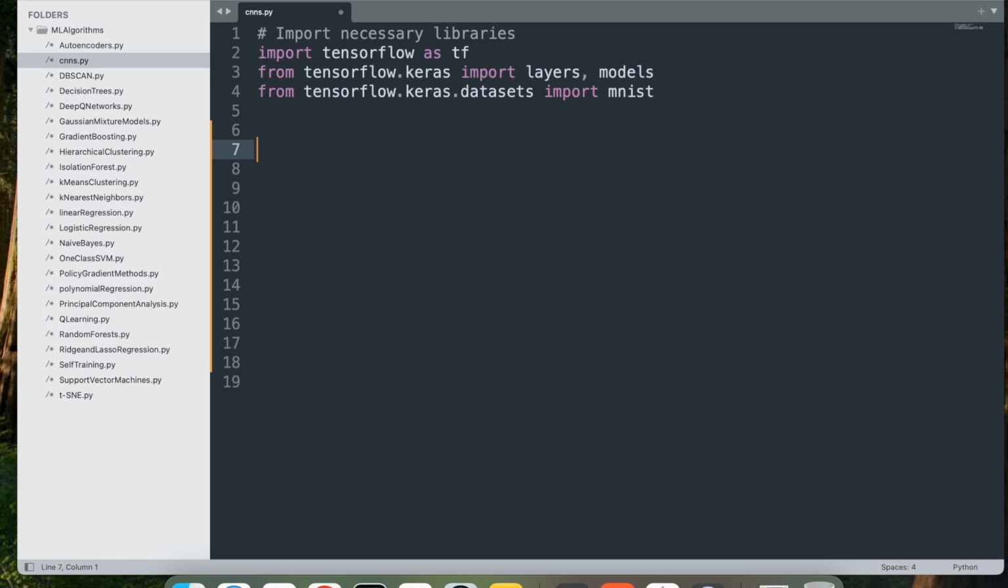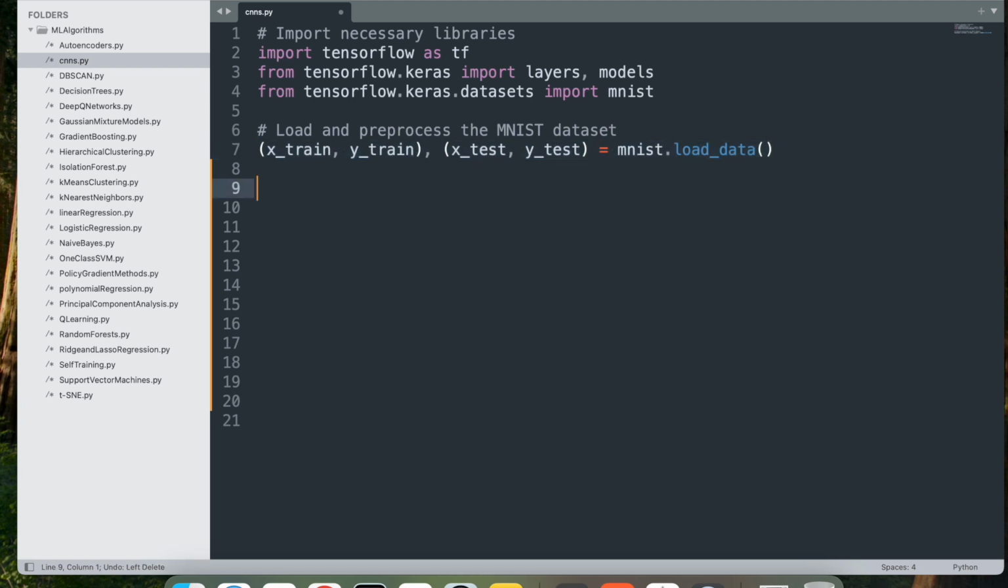This imports the MNIST dataset from TensorFlow Keras datasets, which contains images of handwritten digits from 0 to 9. Let's go ahead and load and pre-process the MNIST dataset. So first, I'm going to say x_train, y_train, x_test, y_test. These two tuples are given to me from calling mnist.load_data. This loads the MNIST dataset, splitting it into training and testing sets.